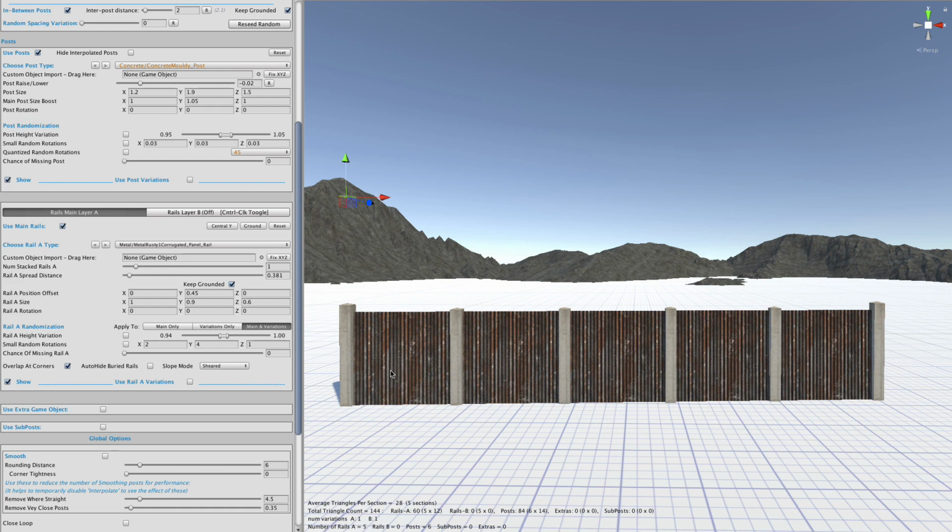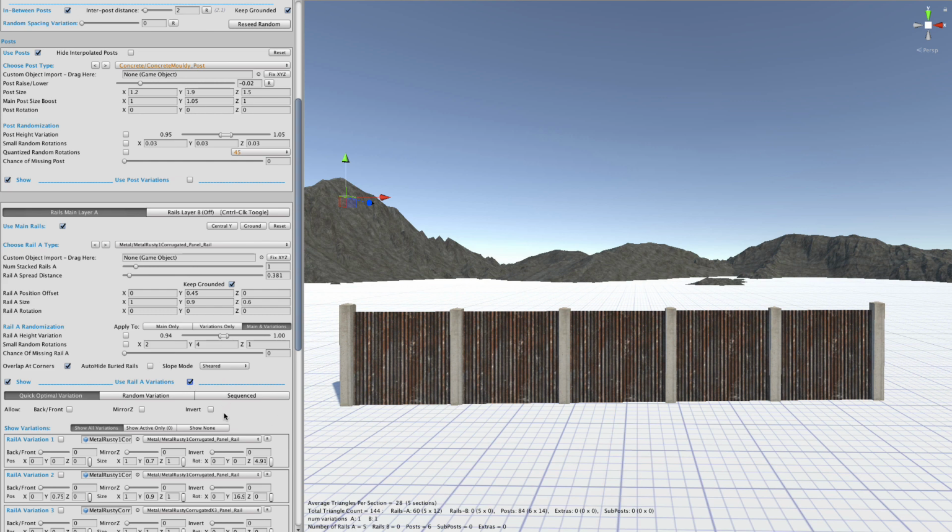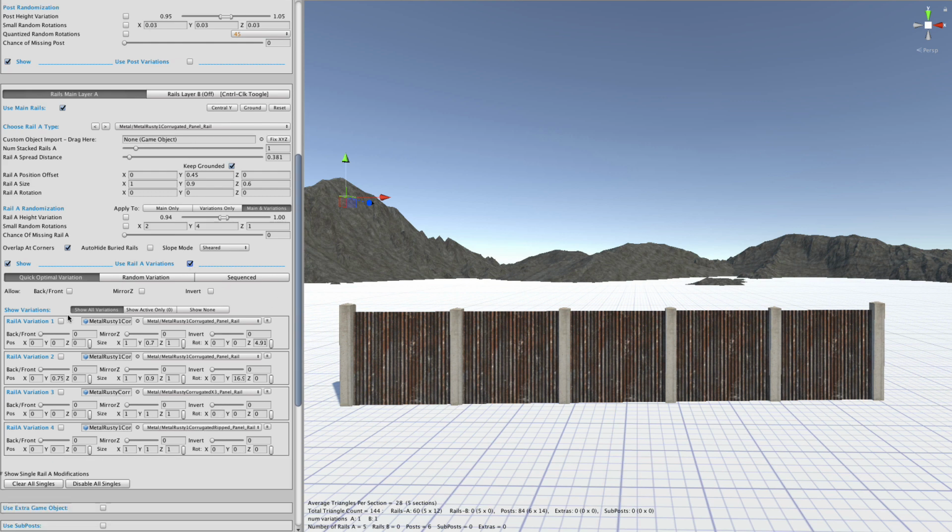The first would be to swap out individual panels for different prefabs to give it a different look. Or the second is just to procedurally change them via size, position, rotation, things like that. So we'll have a look at that first. So we'll switch on use variations. Nothing's changed yet because we haven't set any parameters.